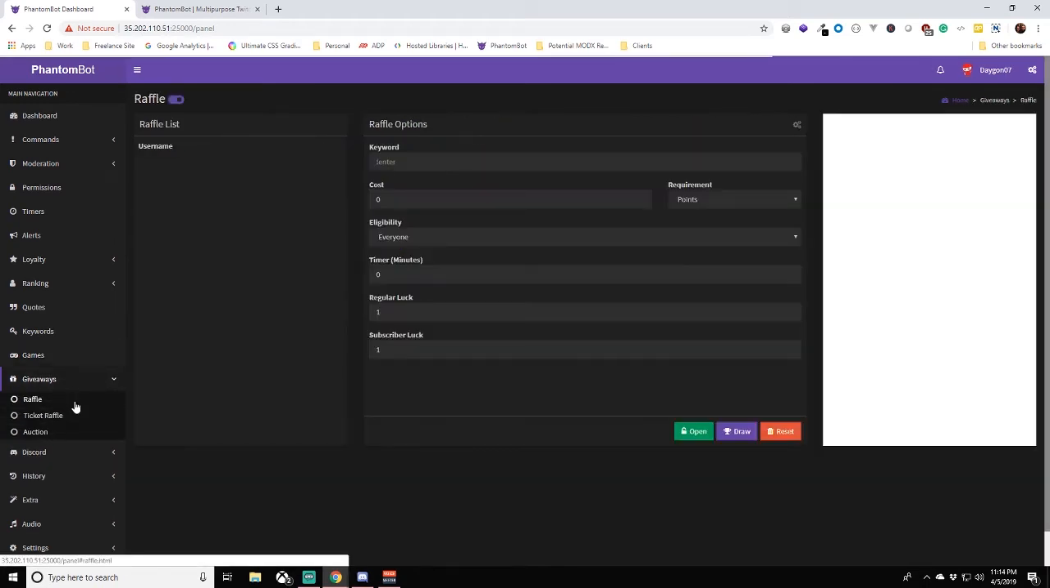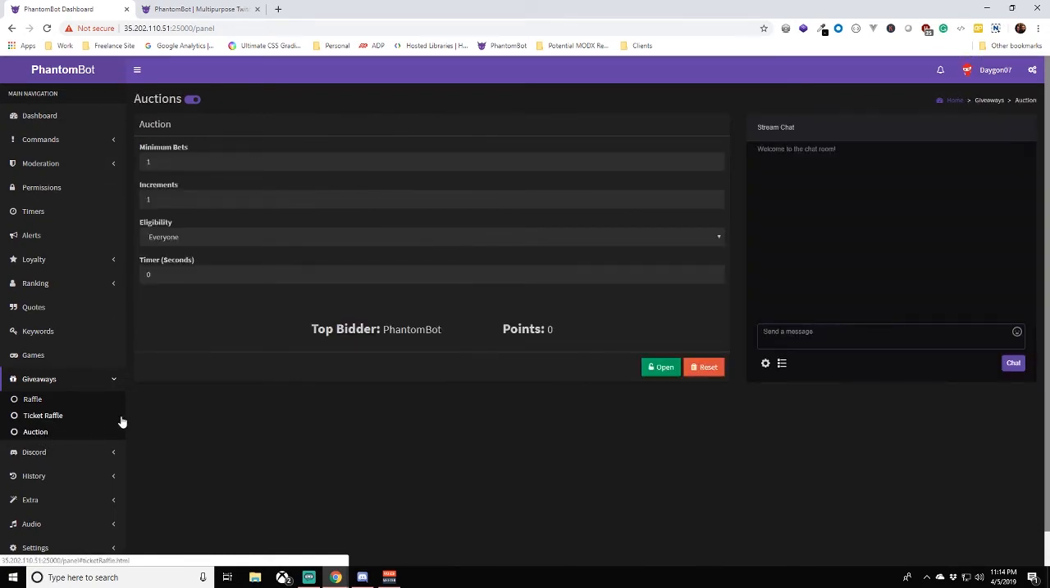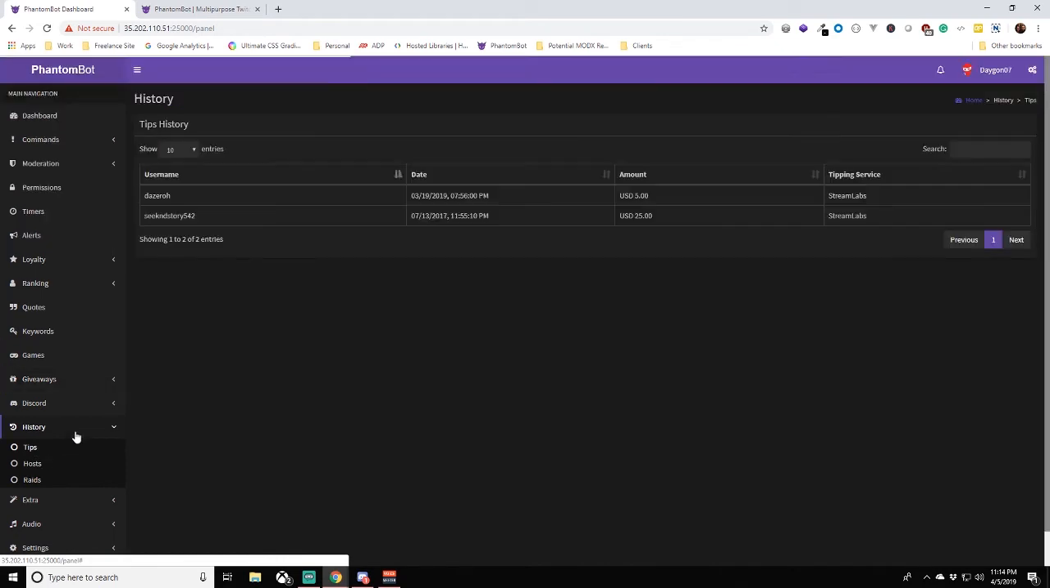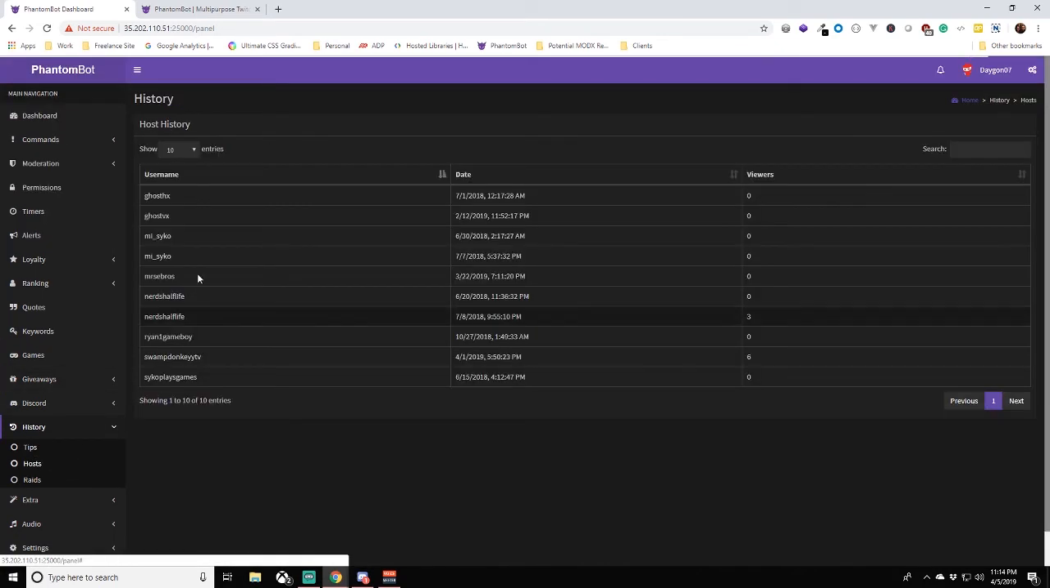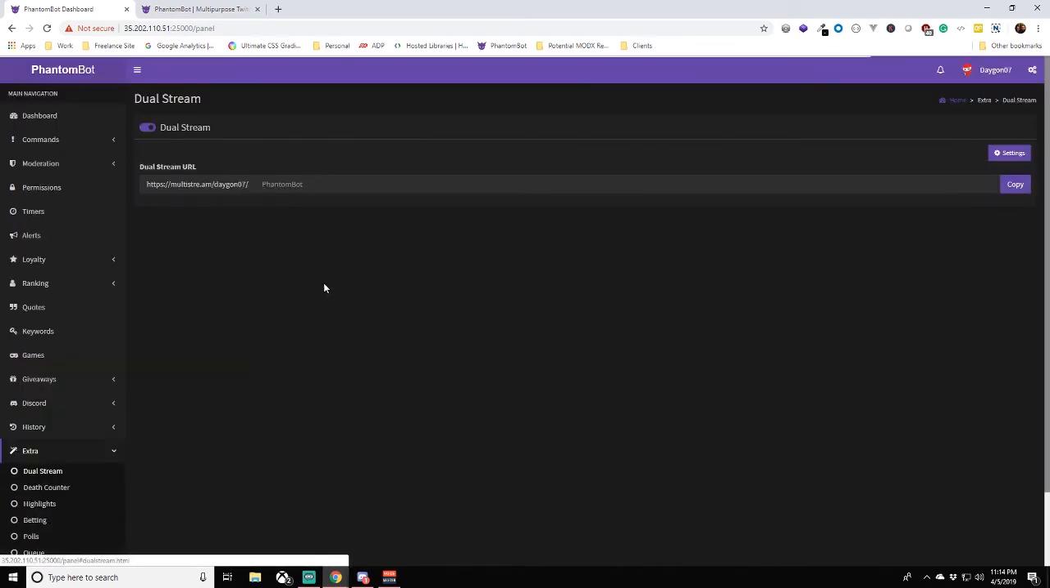You can manage your giveaways through a raffle system, or a ticket raffle, or an auction. And these are something that people can use that currency that you've set up. So if you're giving away a game or something, you can actively do it. You can connect to Discord and have different commands for Discord. You can look at your history of tips, your history of hosts, your history of raids. You can set up a multi-stream here very, very easily.